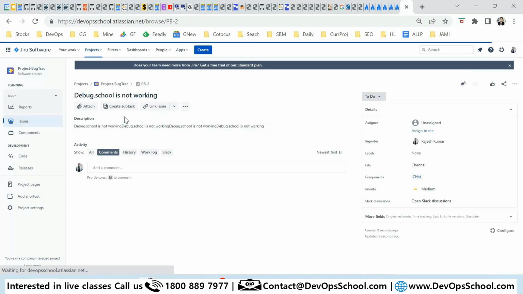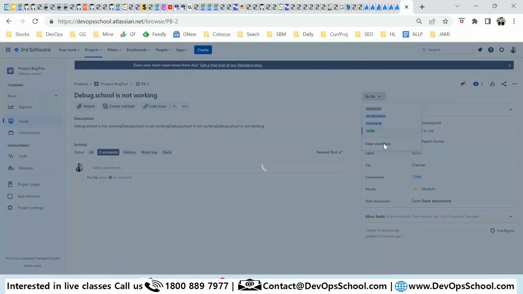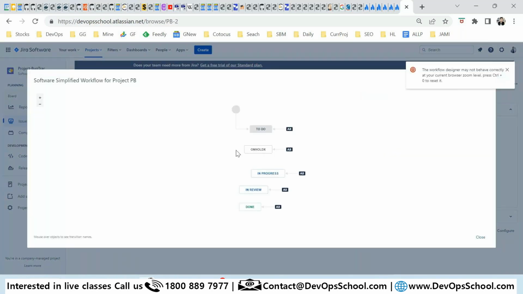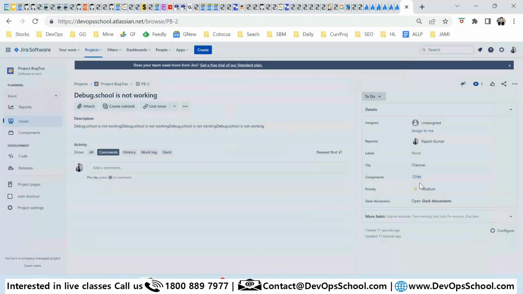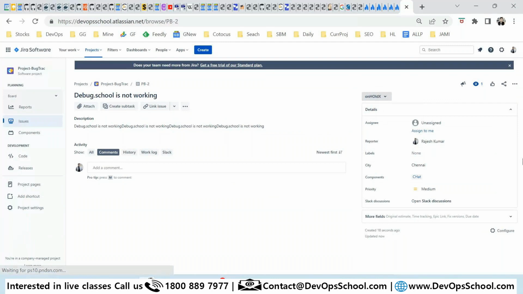Now if you see here, transition, see here, on hold has come, and now I can go from to do to on hold X also. So this is the way you can modify the workflows also. So sometimes they'll tell you, hey, I need to add this workflow, that workflow, and all stuff like that. So you can do this. Are you able to understand that?